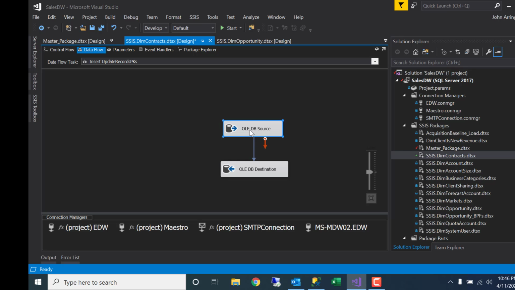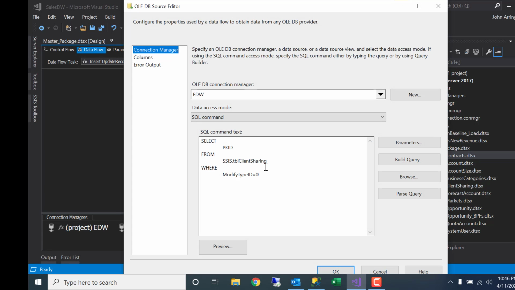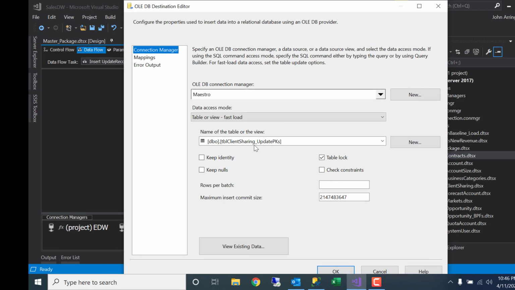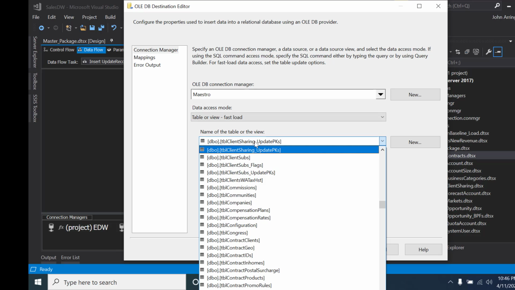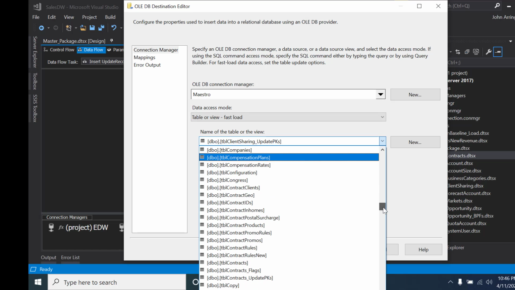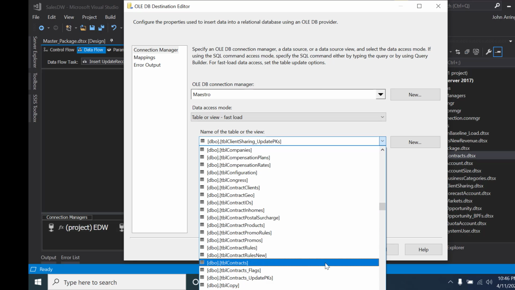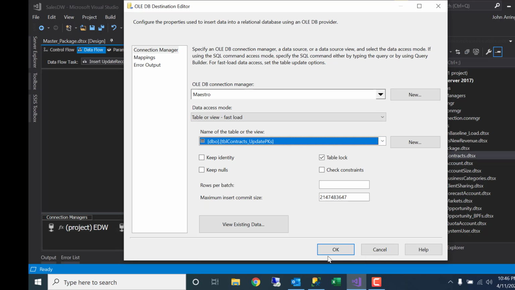The next data flow task transfers the updated PKID values from the data warehouse back over to the update PKs table on the origin database. It basically selects the PKID values which have a modified type ID of 0 and transfers them over to the correlating update PKs table in the origin database, which you can really consider as a staging table for those updates back in the origin.